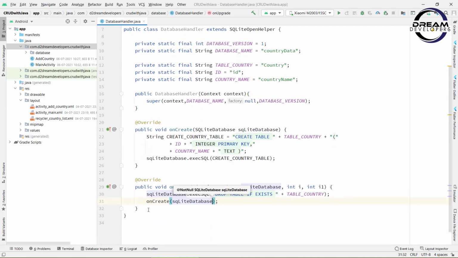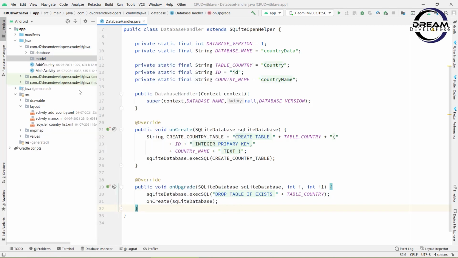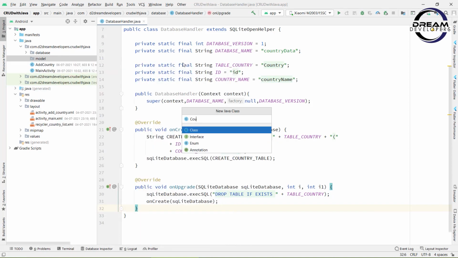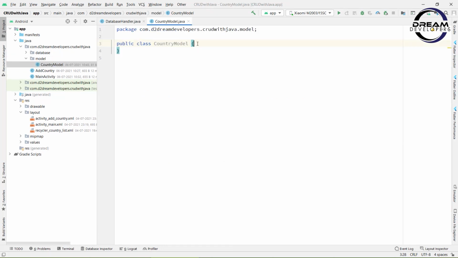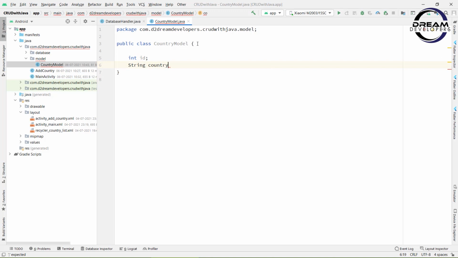Now here we will see how to select the data, how to insert the data, and how to delete the data from our table. For that we need one model class. So here we will create another package named model, and in this model package we will create another class named CountryModel. Now here we will write two variables named ID and another one for country name. Now in Java we have to create the getter and setter methods for this model class.